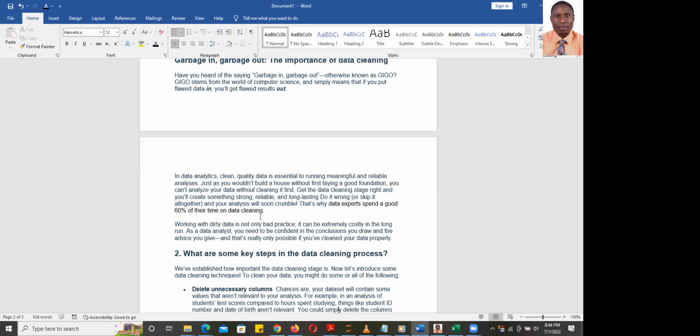Good. Get the data cleaning stage right, and you create something very strong, reliable, and long-lasting. If your data is properly clean, then your analysis will be top-notch. Do it wrong or skip it altogether, and your analysis will soon crumble. That's why data experts spend a good 60% of their time, if not more, on data cleaning.